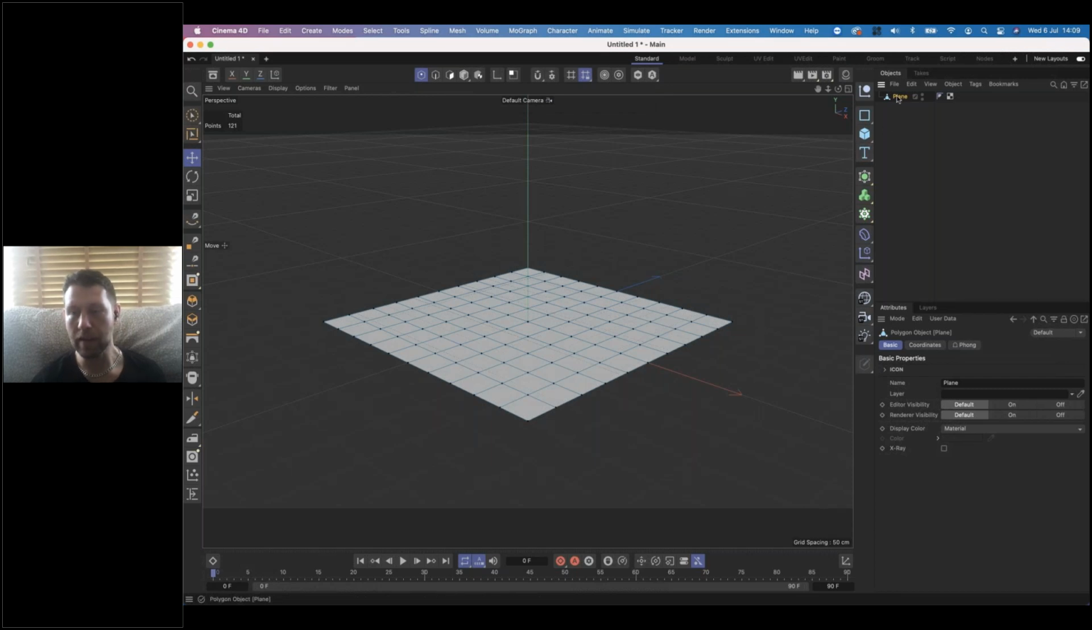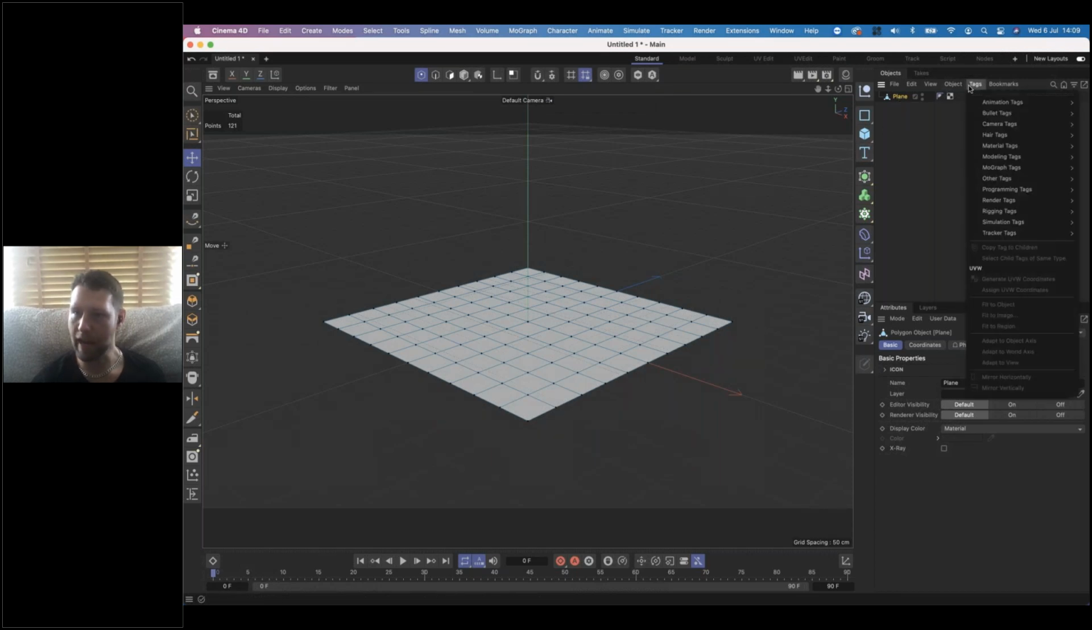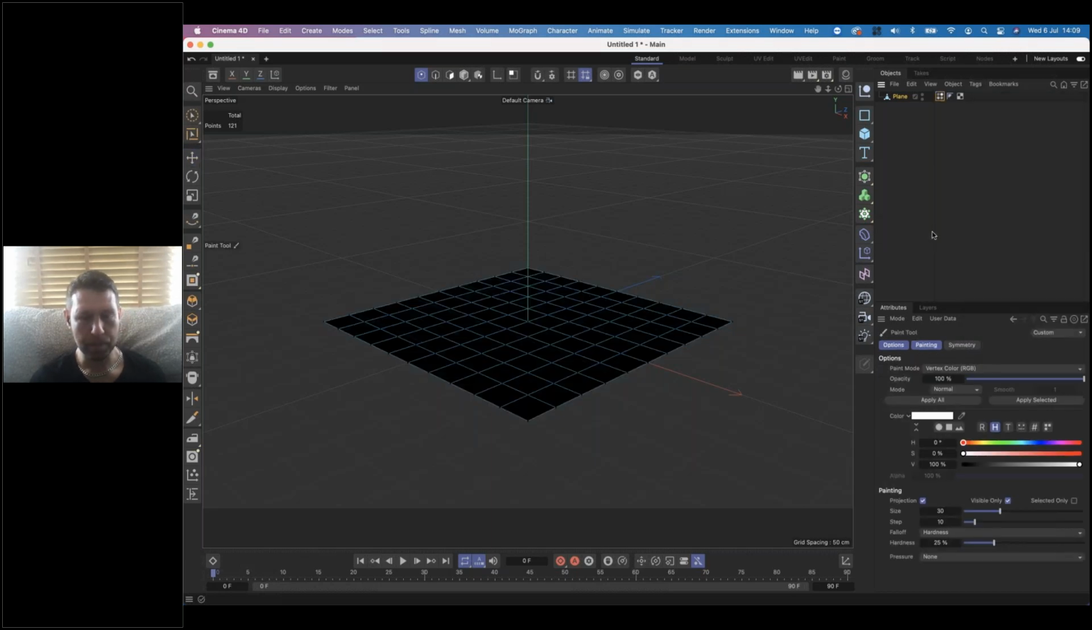So with my plane selected, I shall go to my tags, and under Other, you can see that there is a vertex color tag. And if I put that on, it does three things. It turns the thing black because that's its base color. It adds the vertex color tag here to my object, which is slightly different from the vertex map one. And it gives me my paint tool.